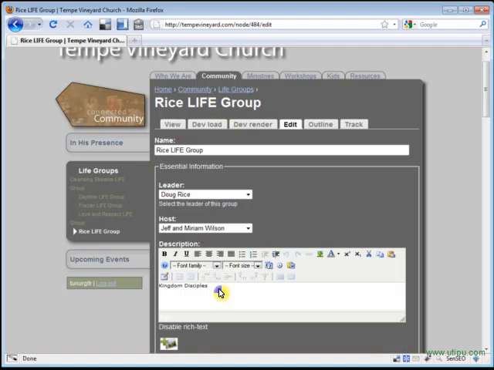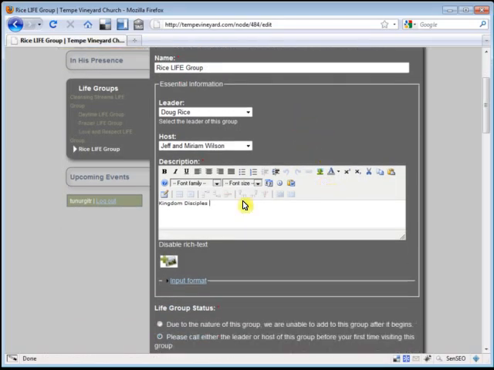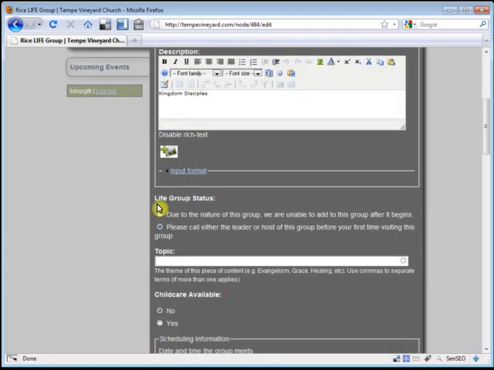So each life group is going to have a description. Ideally, you want that to be about 20 to 30 words long. A lot of times, the flyers for the life groups will have a short paragraph describing what this group is specifically focused on, or if you're using a specific curriculum, you can talk a little bit about that here. So you type that in there.